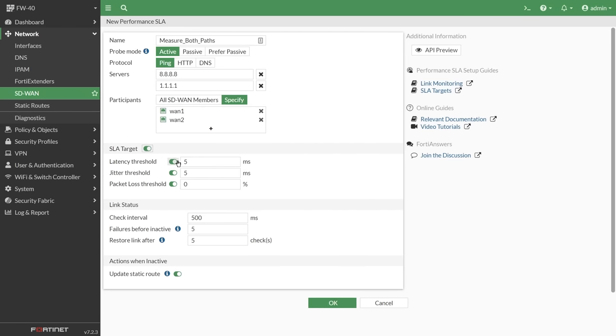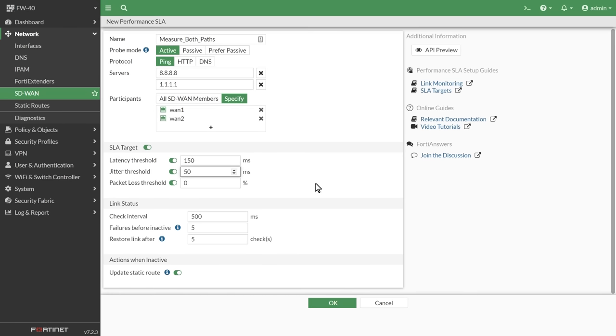And let's also set up an SLA target with what we planned on, 150 milliseconds for latency, 50 milliseconds for jitter, and 0 packet loss. And we'll send out those probes every 500 milliseconds, which is 2 times per second. And if there's 5 consecutive probe failures where there's no response back, we'll just consider that link inactive.